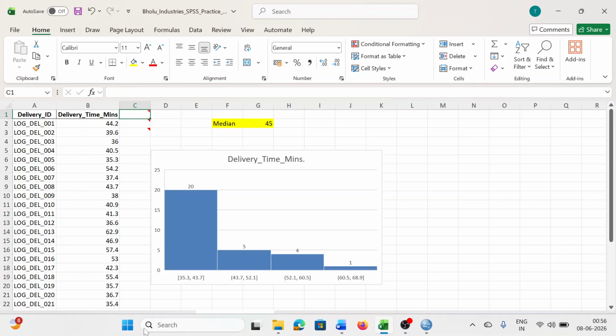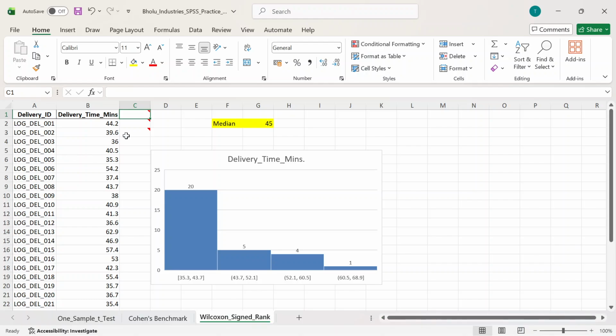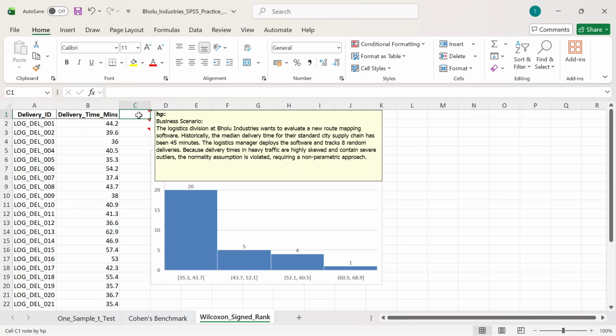A t-test basically follows a mean comparison, whereas this Wilcoxon signed rank test is a median-based test. So it does not have the assumption of normality. Let's see the caselet of Polo Industries again.